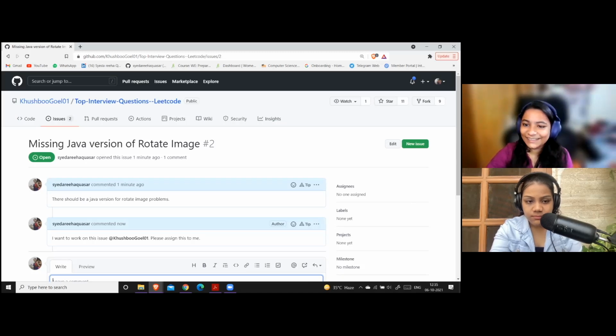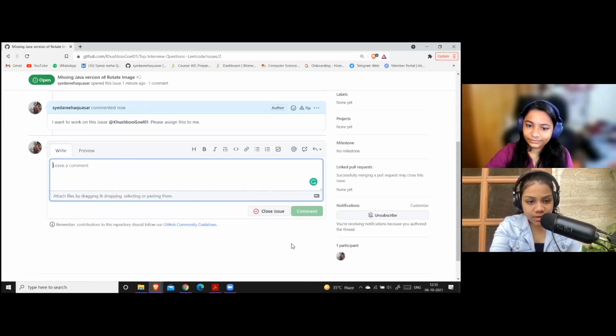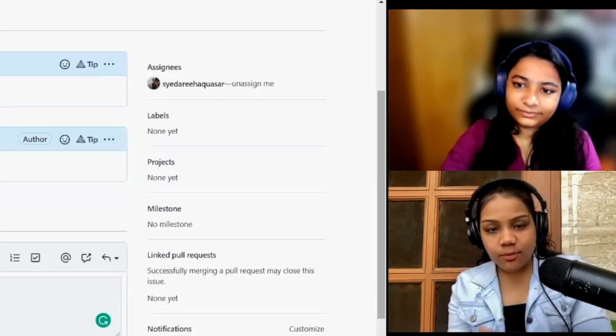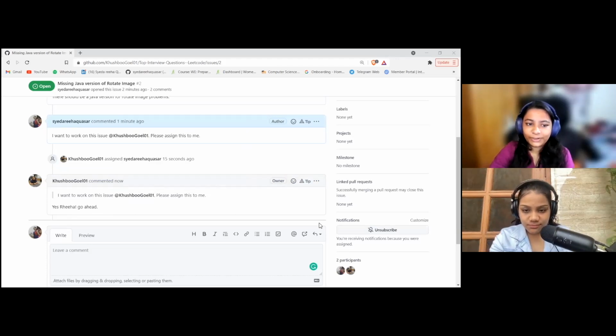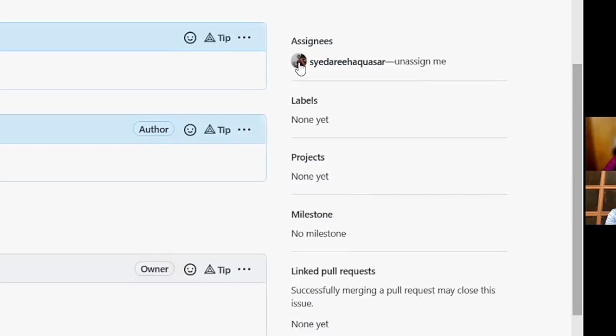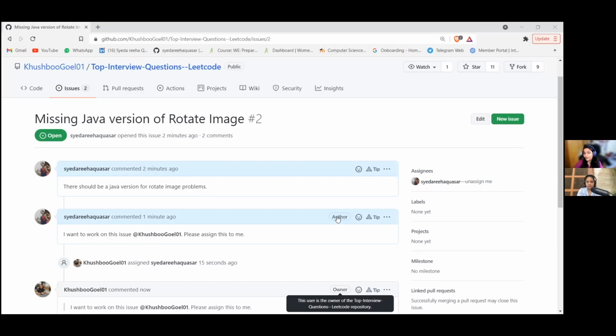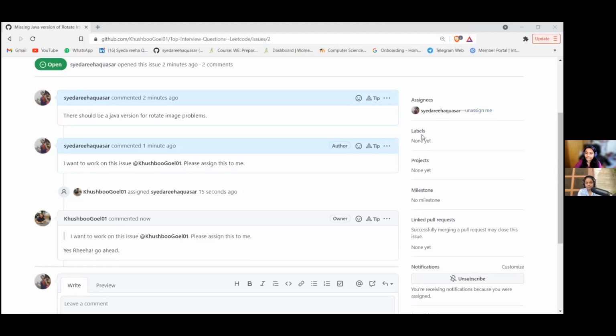So as I have got the notification for this one, what I will do as a repo owner is reply. You can see I have got a reply to go ahead, and the reply isn't necessary. If you can see your name in assignees, it means the issue has been assigned. And if you no longer want to work on this issue or you are facing some trouble, just unassign yourself by clicking on this and someone else can get it assigned.